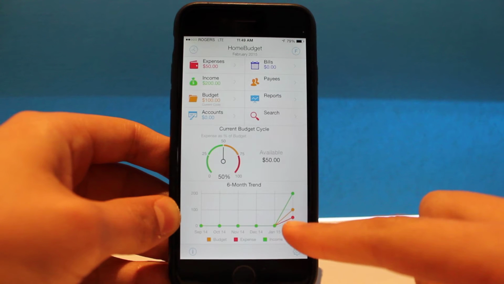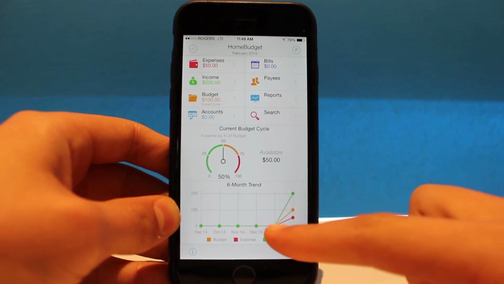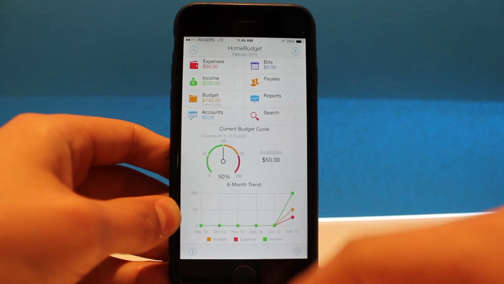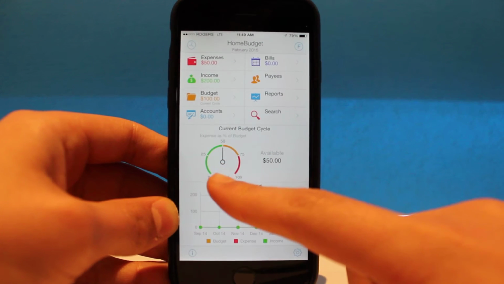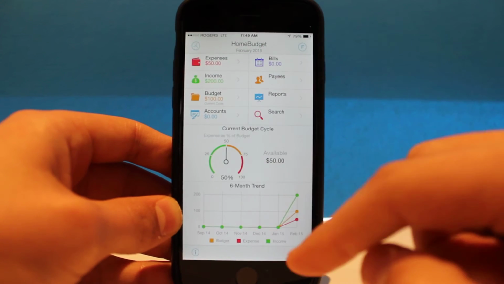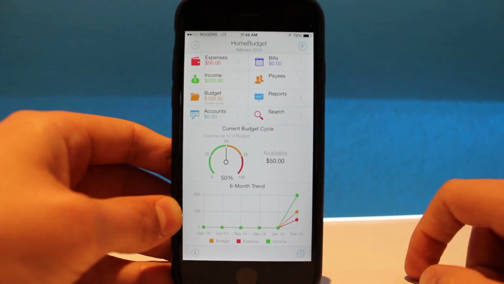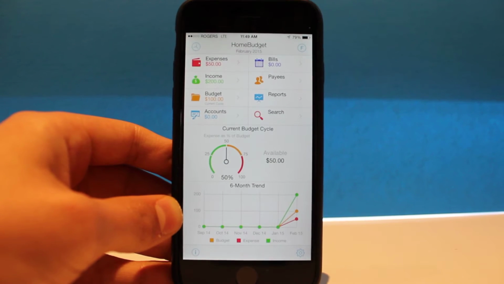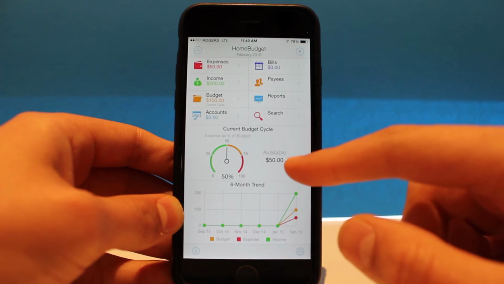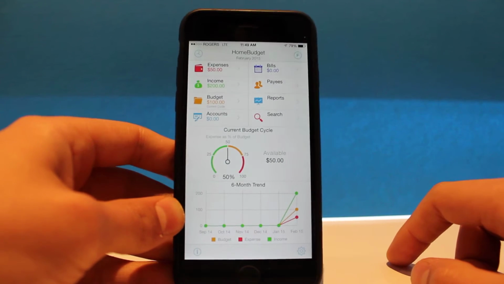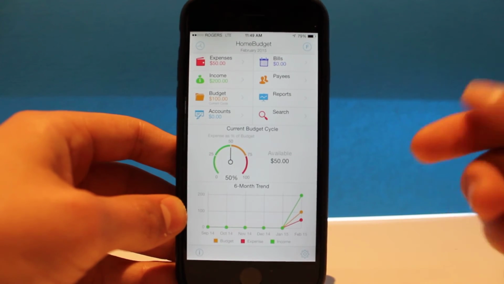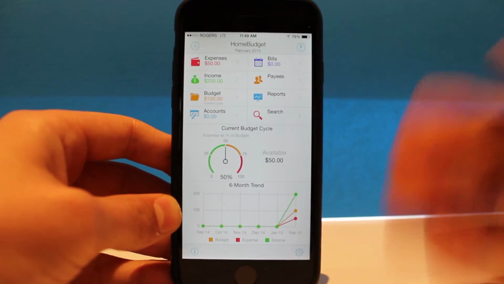It's got expense at 50, my budget at 100, and then my income at 200. So it shows my expenses as a percent of my budget right over here. So it shows that my expense is 50% of my budget. This is $50, and the budget for food is $100. So what I have left to spend according to my budget is $50 right there. Yeah, so it's pretty easy to use, as you can see.